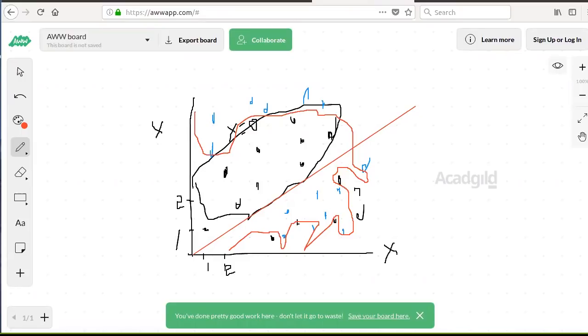So for linear, you have a formula, right? For a straight line, the formula is y is equal to mx plus c. For non-linear, you have to derive the formula.